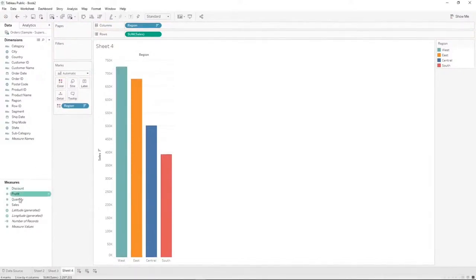So you can determine manually, or you can do it with your measures. For label, let's say we want the sales onto label. Now we can see the exact sales number for each region.